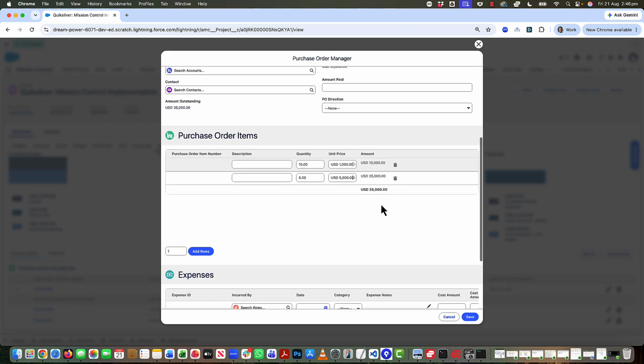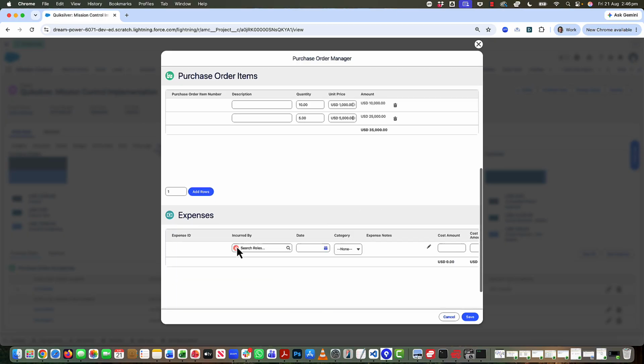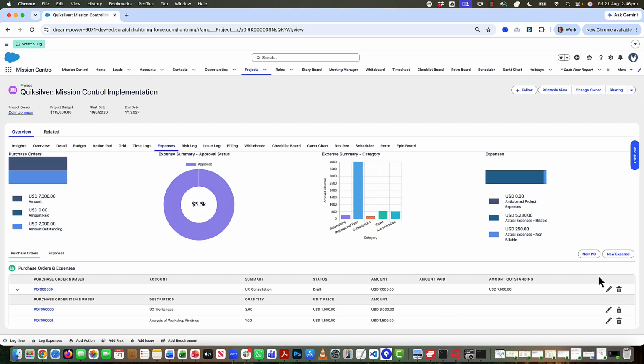And then subsequently, when you are receiving expenses, you've got the ability to come in and record those as well. So the beauty of this page, it pulls together the purchase order items and the expenses all in one place. So if I just cancel out of that, as well as using it for new, I can also do it for existing as well.